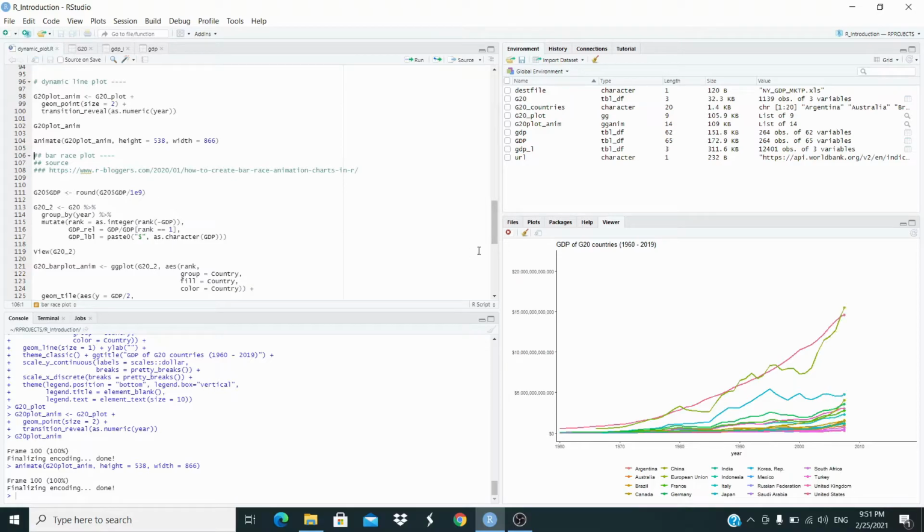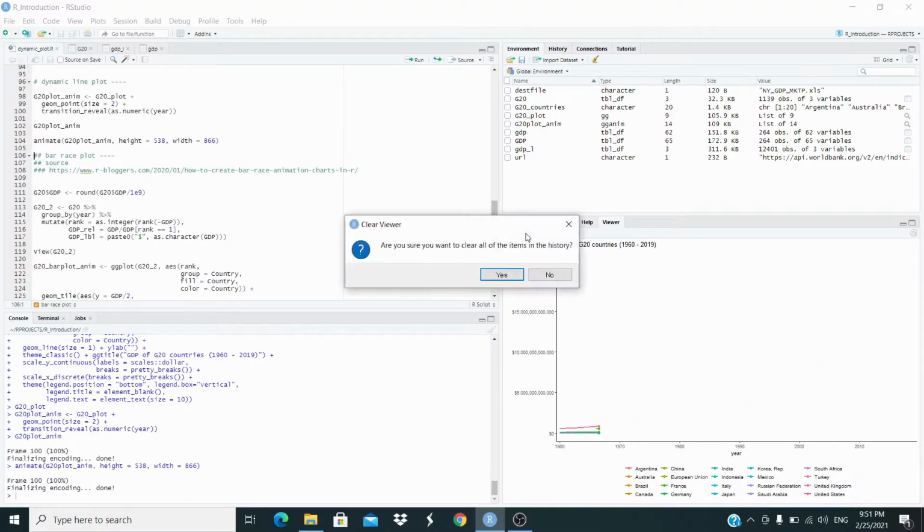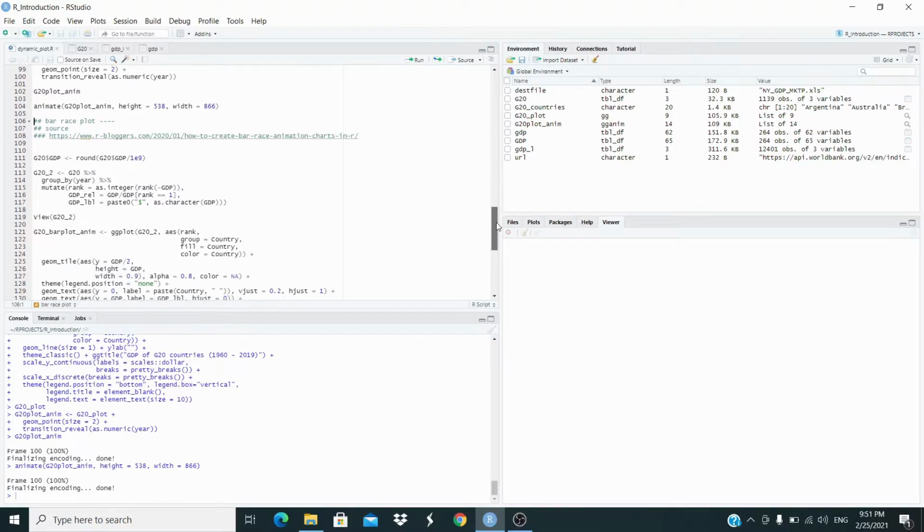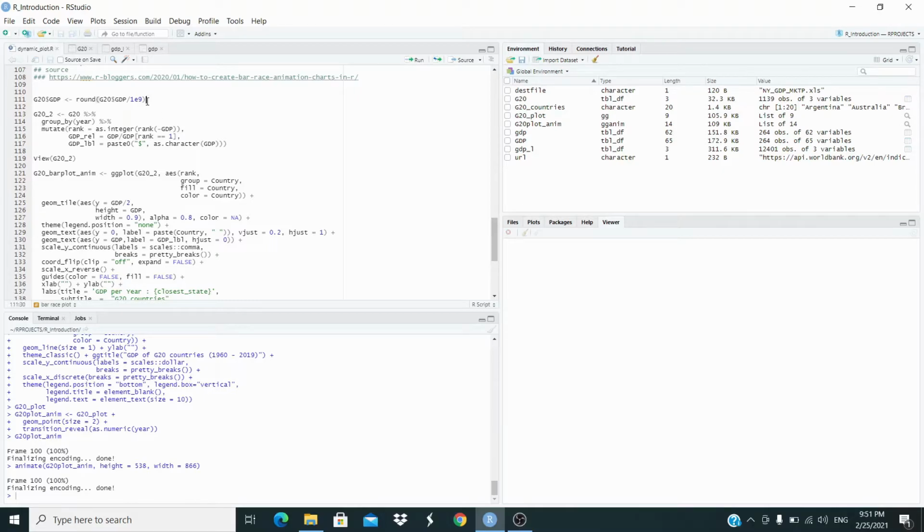Okay, now let's move to the next plot. So for the bar race plot, the main part of this code comes from this website. So I write the link to this website in the description, so please refer to this blog for the explanation of the code. The main part here is that I'm going to rescale the GDP. The issue is that I want the GDP to be plotted on the bar plot. The value as it is is too large. So for this reason, we are going to rescale.